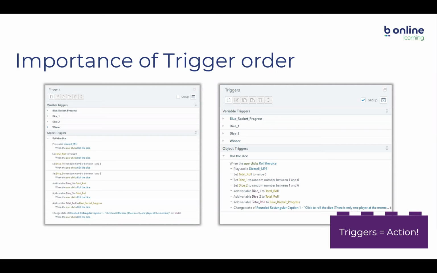So if you have a look at that picture on the left-hand side, this is a trigger panel from a gamification, which is a roll of a dice. When the learner clicks the dice, which is called roll the dice, that's the name of the actual picture of the dice, you can see that we've got 2, 4, 6, 8 different things happening once that occurs. So the minute we click it, it's going to play an audio file.